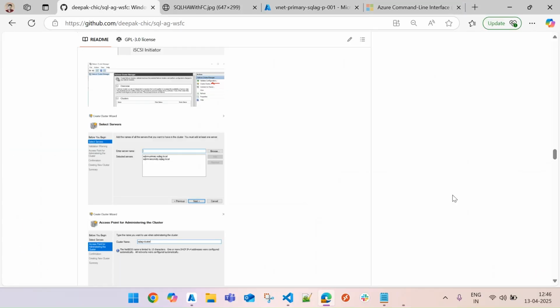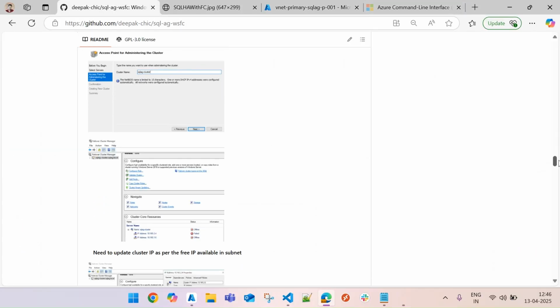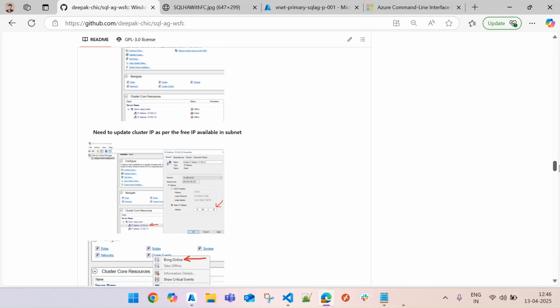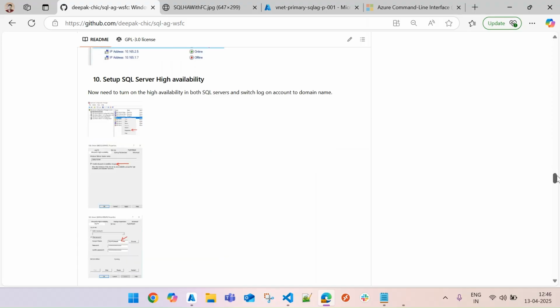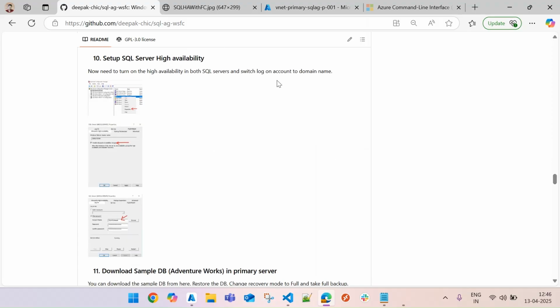Now moving to your steps. Your failover cluster is installed and set up correctly. As you can see, in your failover cluster manager, one is online, another is offline. Now, the last thing in this particular video is setting up SQL Server high availability.